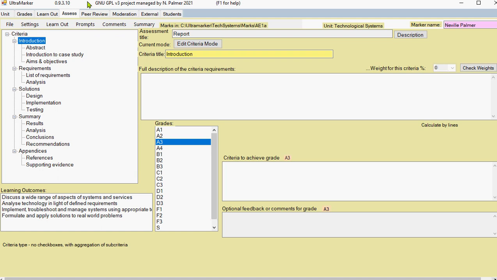So obviously there's a case definitely for having multiple criteria, but you might possibly want to split up your criteria into sub-criteria. It's down to personal preference whether you want to do that. Here's an example of a report. Now, supposing we ask our students to provide us an introduction, for example, and we expect them to provide an abstract as part of that, an introduction to the case study and aims and objectives.